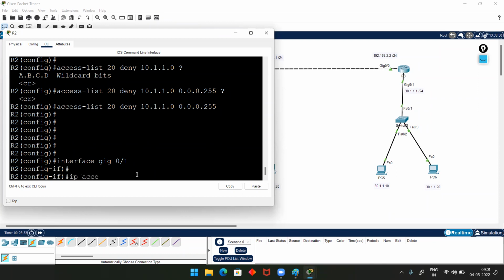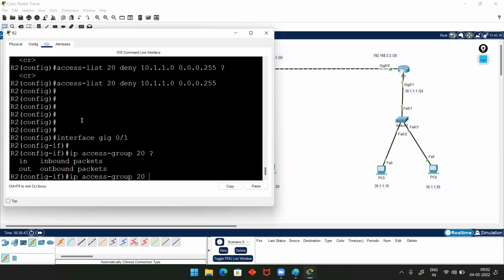Once we go to this interface, I have to configure the IP access group. Then what is the ACL number? 20, sir. Now we have to define the direction. Direction is one of the very important things. If you define the wrong direction, your ACL is not going to work.